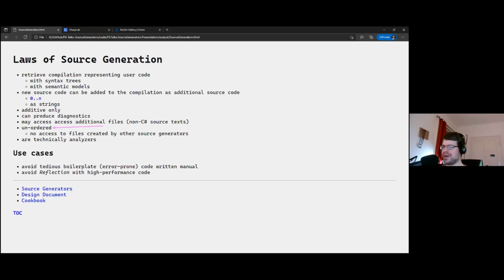Source generators are unordered. So if you have multiple source generators, they do run in a particular order, but this is undocumented, so this may change. Source generators cannot depend on each other. So each source generator only sees the same input. They do not see each other's output. And I always said they're technically analyzers. And we went through the use cases: avoid boilerplate code, avoid reflection for better performance.